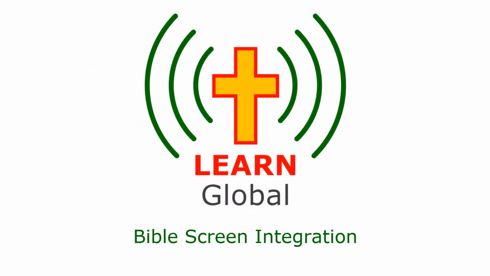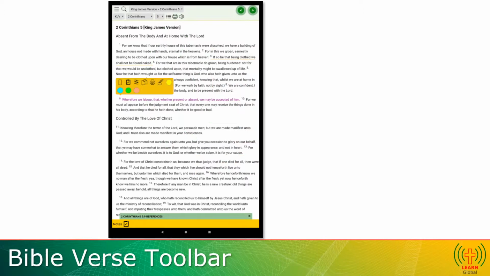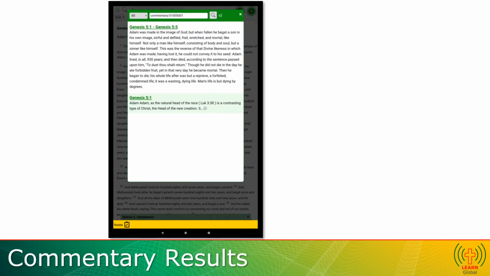Commentaries also work directly within the Bible screen. This creates an all-in-one learning solution when reading the Bible. Tap on a verse to view the Bible toolbar. Tap on the commentary icon, which looks like a quill dipped in ink. A list of matching results will show for all downloaded commentaries. Tap on a result to view the full text.